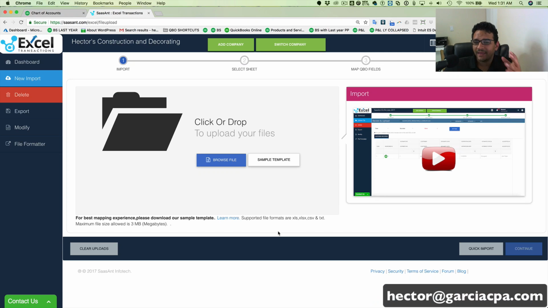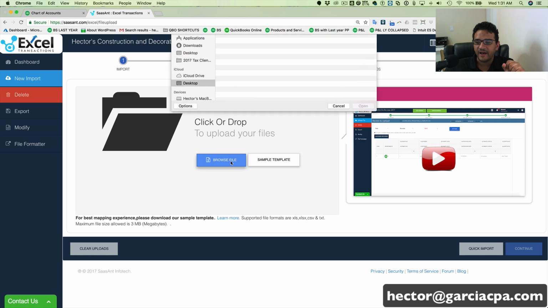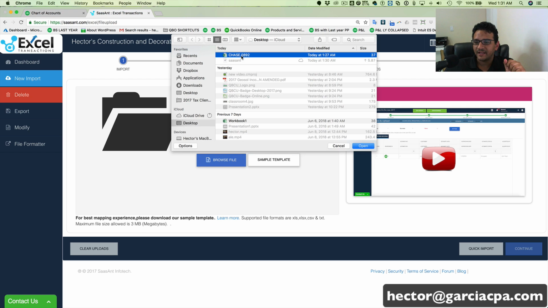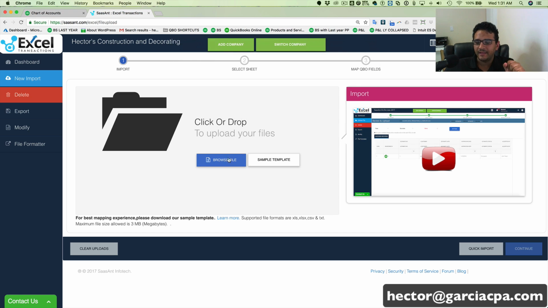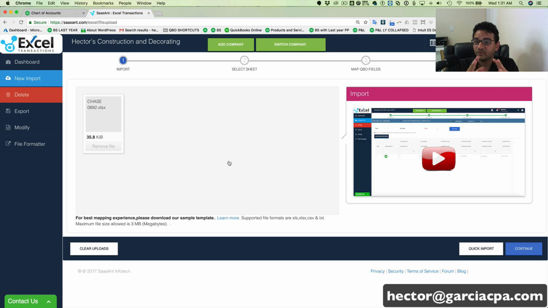Perfect. So now back in the app with Excel Transactions Importer, I'm going to click on Browse File, and I'm going to pick that Excel file that I was working on. And that Excel file, remember, contains 2 tabs, one for the charges and one for the payments. So I'm going to go ahead and click on Continue.